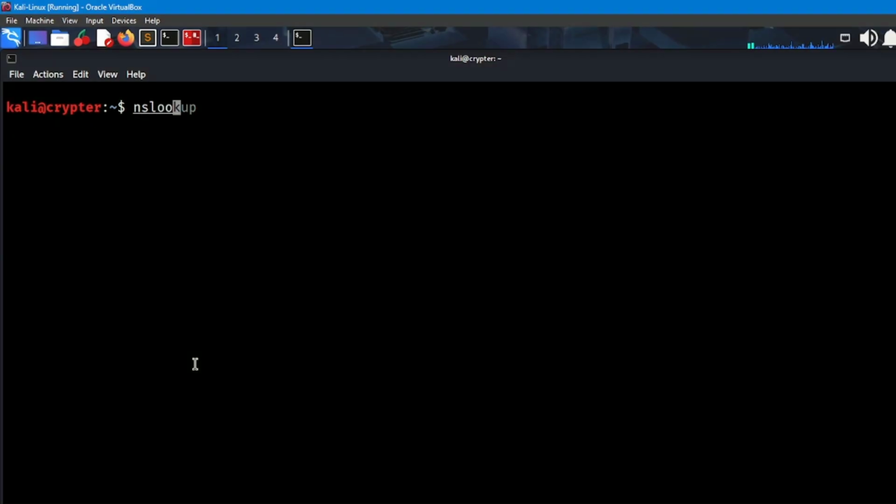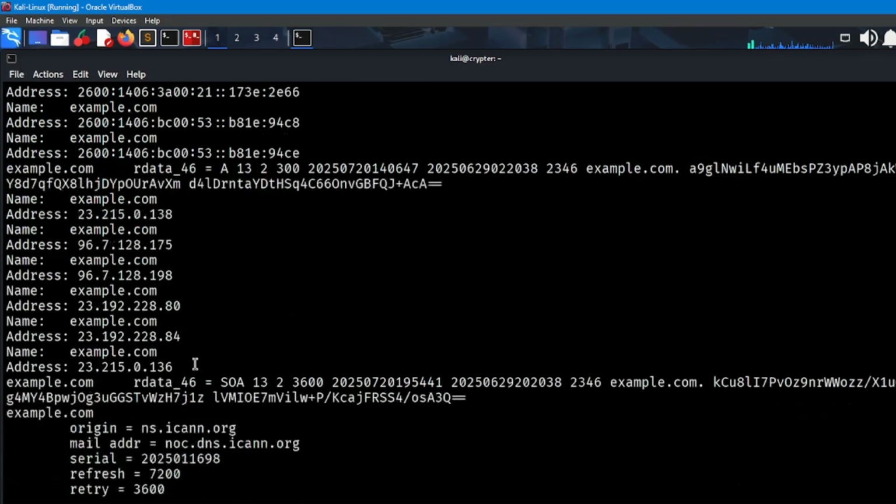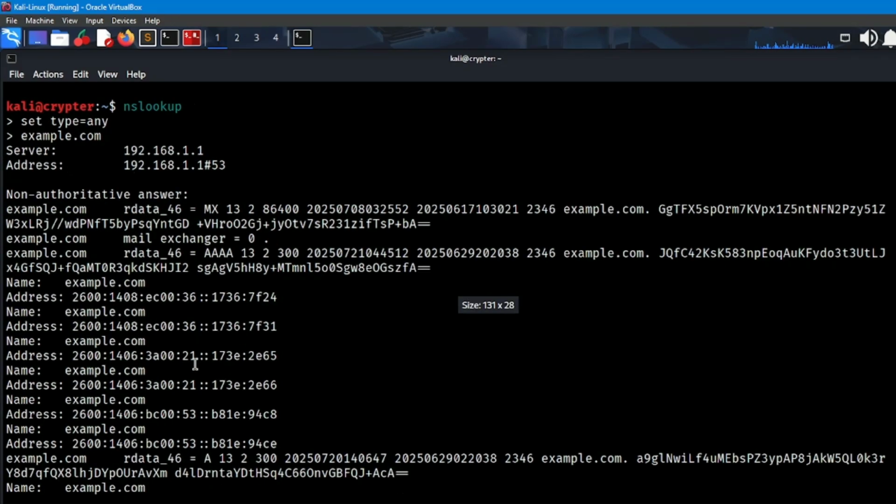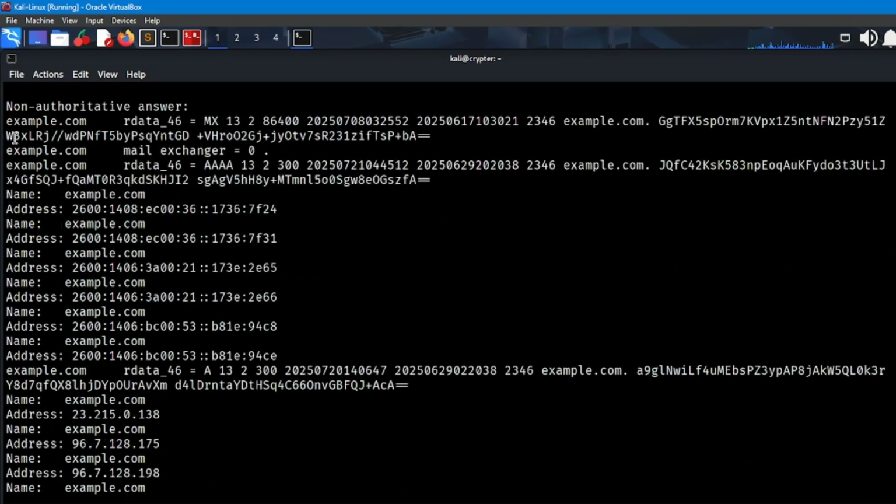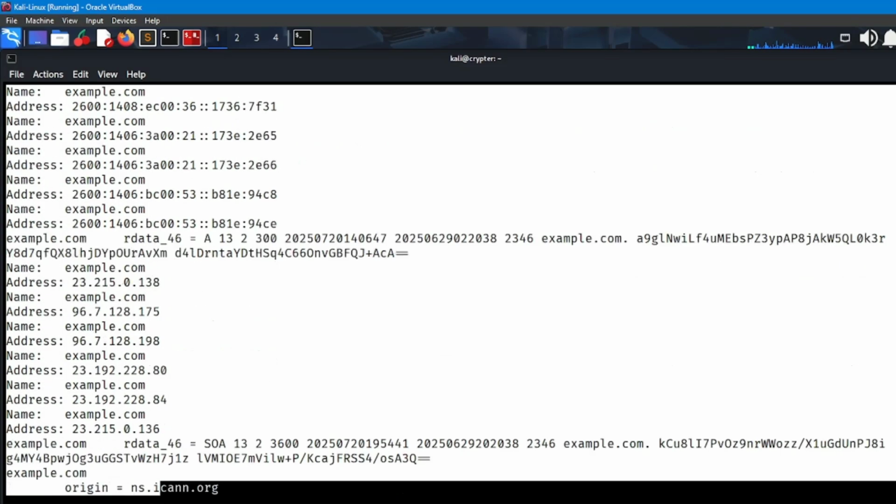Want to try hunting subdomains? Use nslookup, hit enter, and then type set type equals any, hit enter. Now type example.com and once again hit enter. But remember, this method won't always reveal hidden records. For more advanced stuff, tools like dig or recon-ng are used.